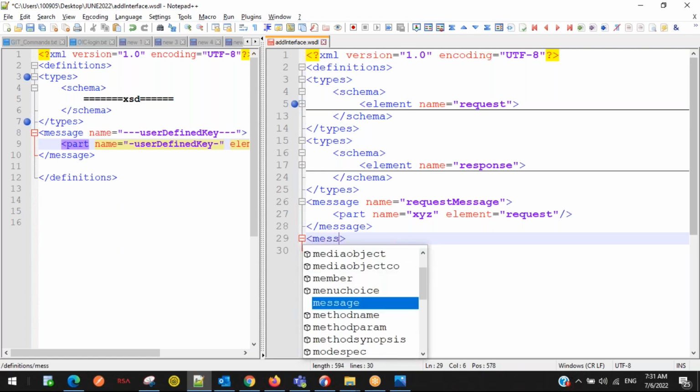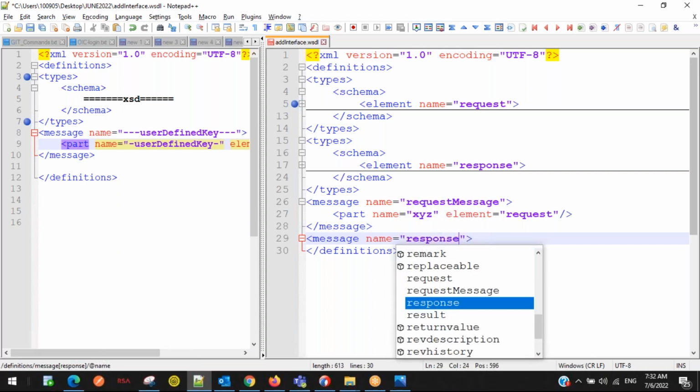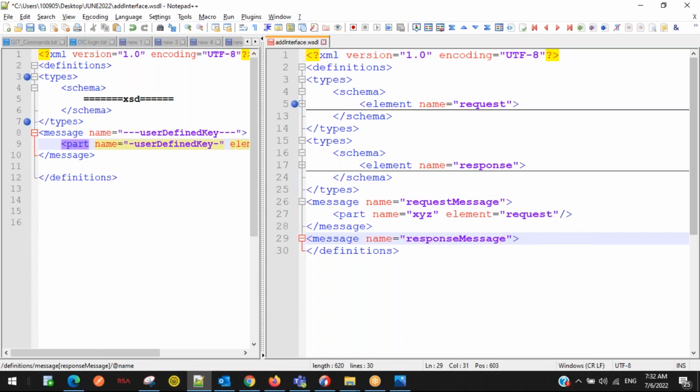Message name is equal to message name response. Message name is equal to, what is this? No, you should say user defined keyword. What we need to fill in this blank? Anything, you should write anything, user XYZ defined keyword. Of course, it is response message. You should remember that in this blank, it is user defined keyword.